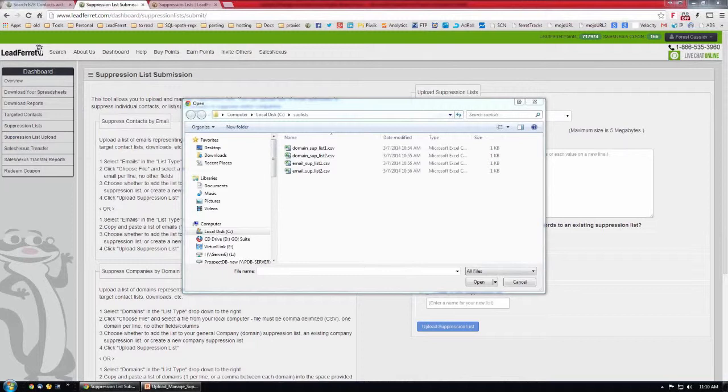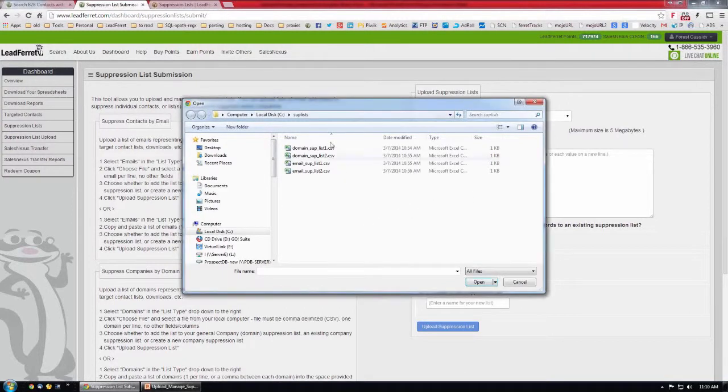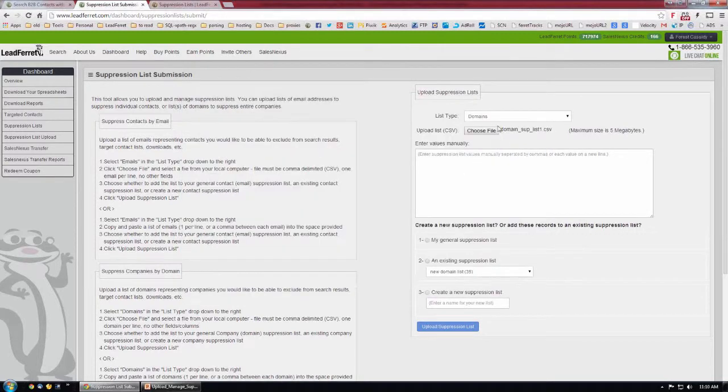Now, let me actually upload some of these and show you how they work. Okay, so let's start with a domain list. I'll just take domain list 1. So I have now chosen my file. The file name is listed here. There is a 5 megabyte maximum file size.